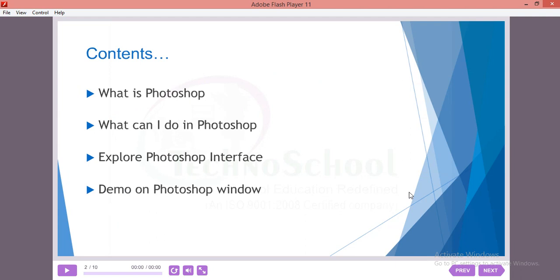First, let me go with what is Photoshop, and second, what can I do in Photoshop, and third, how the screen appears, that is explore Photoshop interface, and fourth one, demo on Photoshop window, that is how the screen appears once we open the Photoshop. These are the concepts we are going to see in this video.